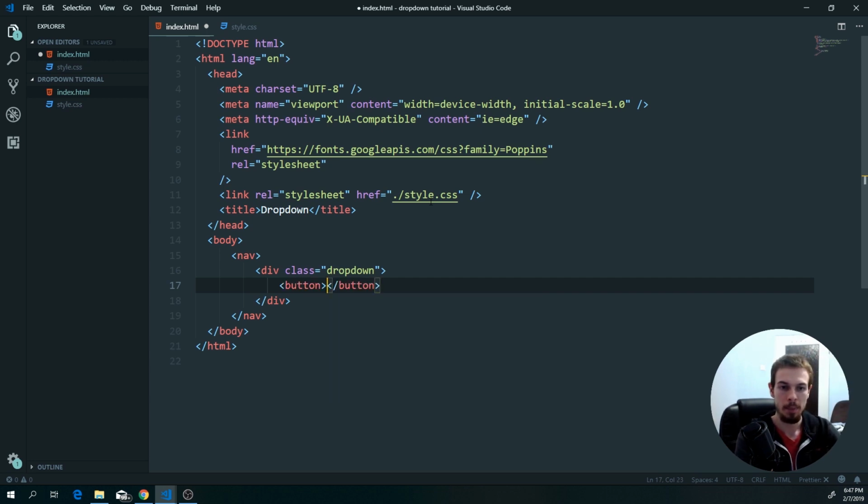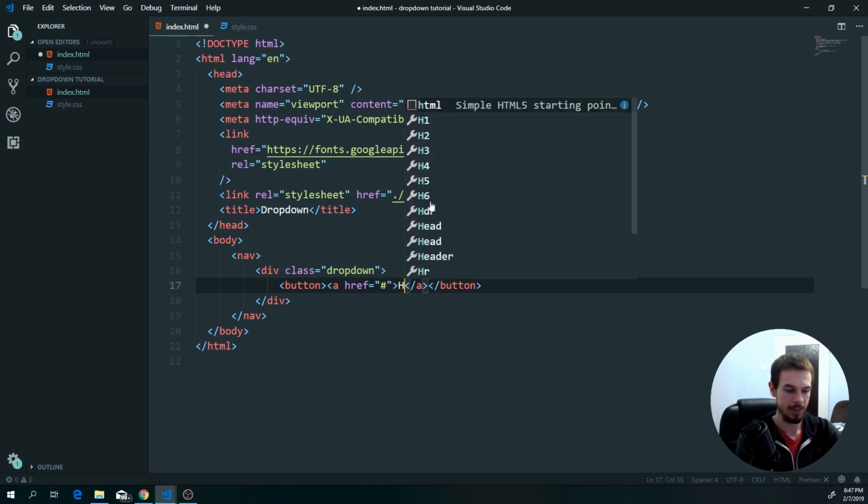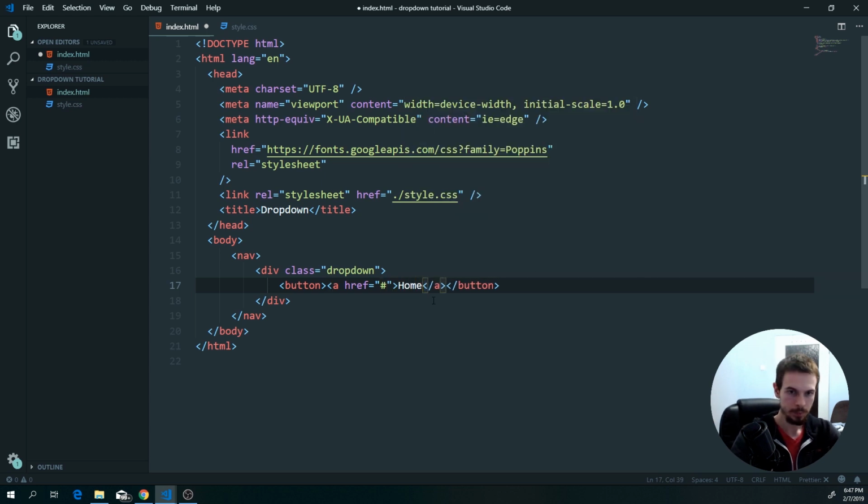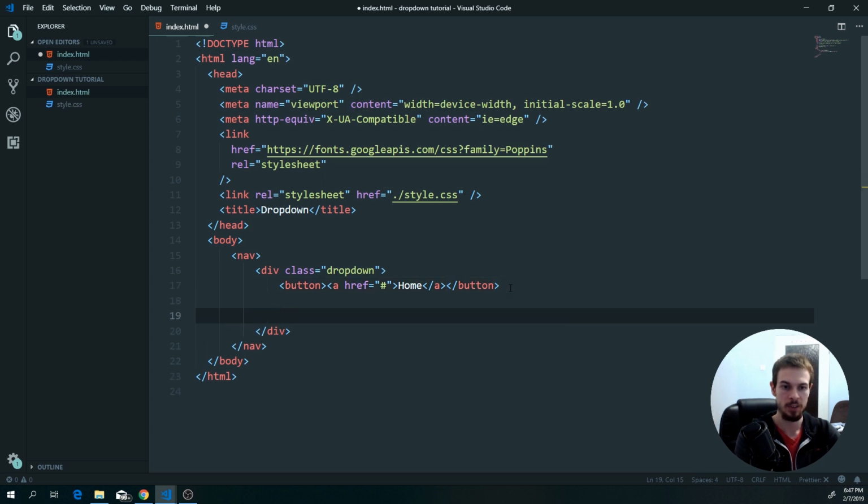So I'm going to create a button, and in this button I'm going to have an anchor tag that's going to take us nowhere because we don't have a real website, and this is just going to be home. Good, so we have the button here, which is going to be standalone.